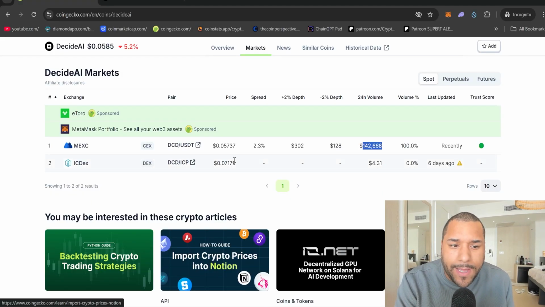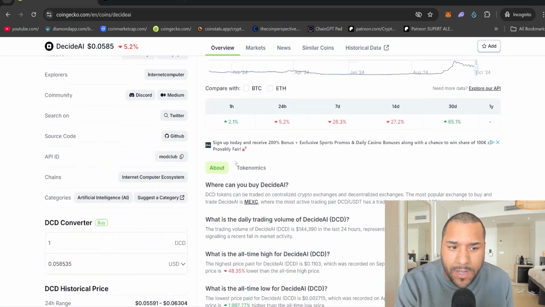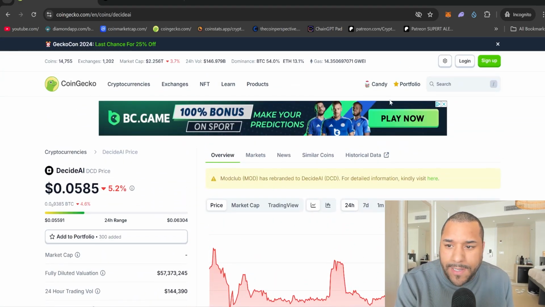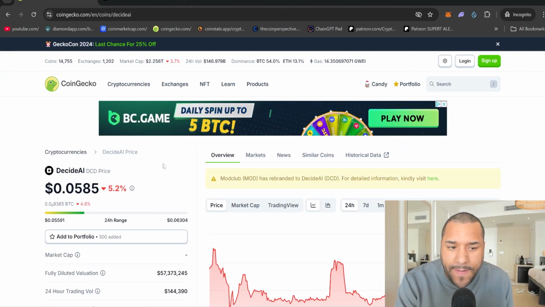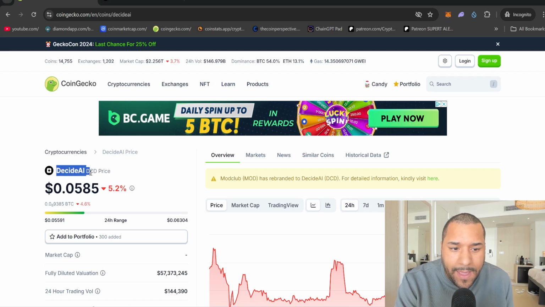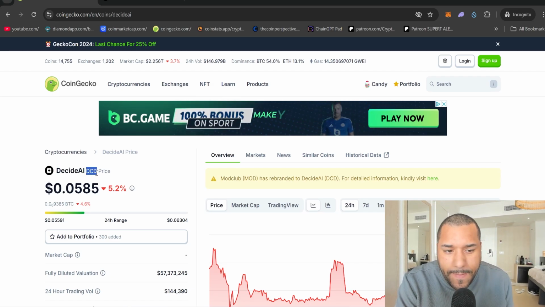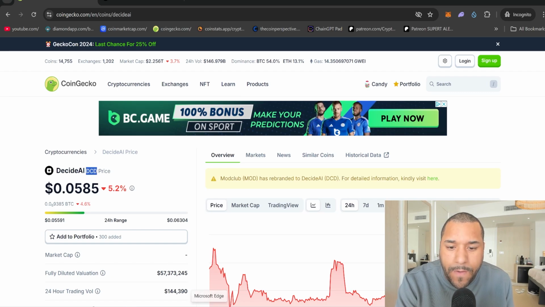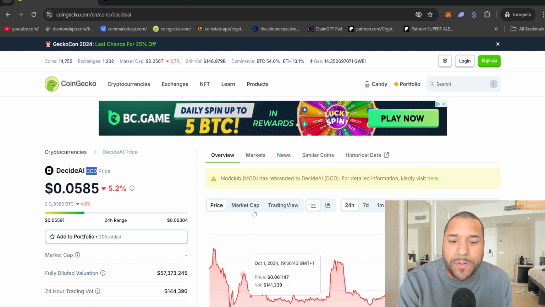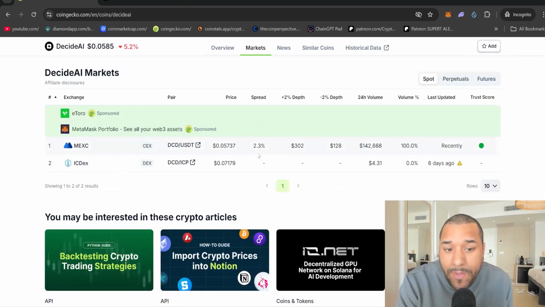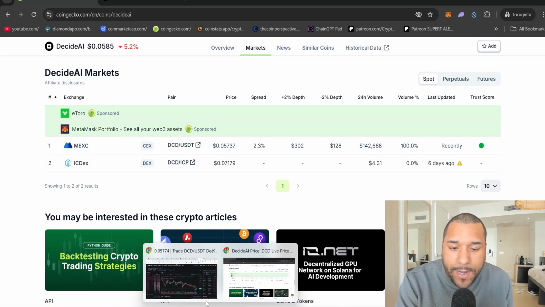I came onto CoinGecko, and let's just scroll up to the top, right? You see, I searched for Decide in the search, and here it is, Decide AI, and right next to it, it shows the little ticker right here, DCD. I'm highlighting it in blue. So that's how I knew what to search for on MEXC. You can also come into the market tabs one last time, and you can see here, look, DCD, right? So now we've got the coin that we want.